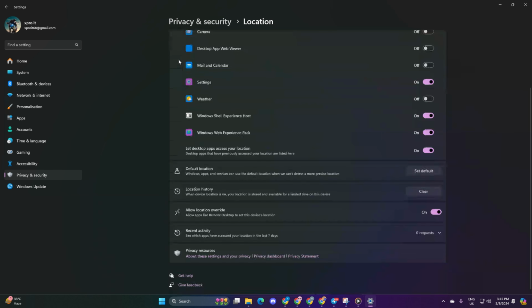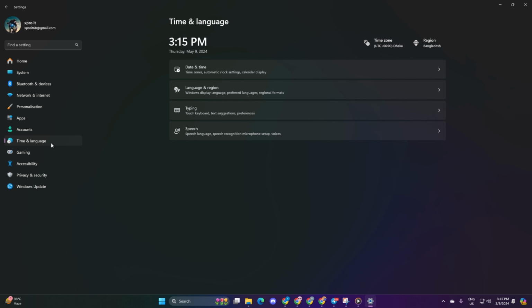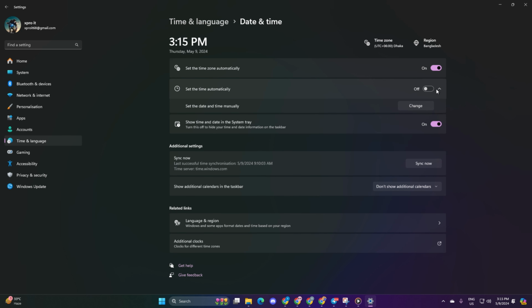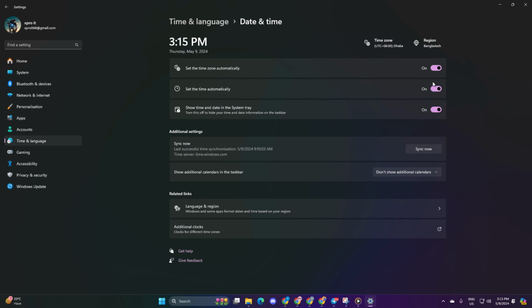To double check, click on Time and Language from the left side menu. Then, hit Date and Time. You'll notice that the option is no longer grayed out and you can easily turn it on. And there you have it. Now you can use the Set Date and Time Automatically feature on your desktop.